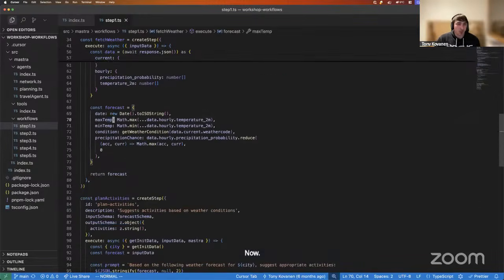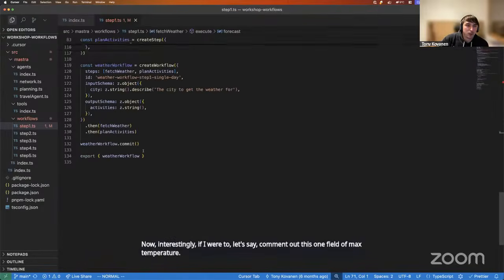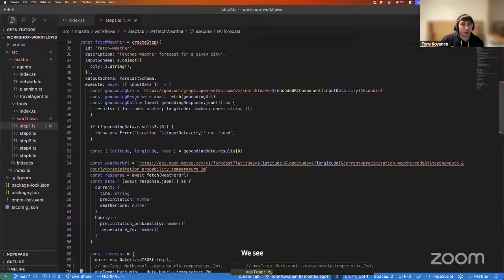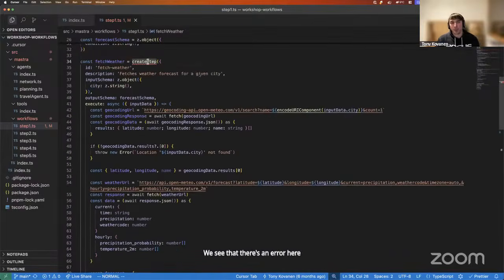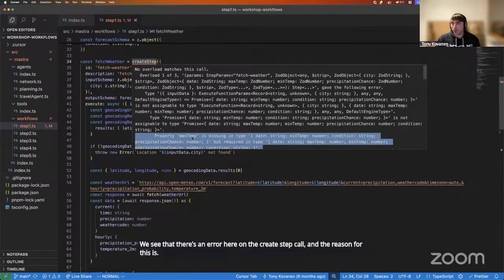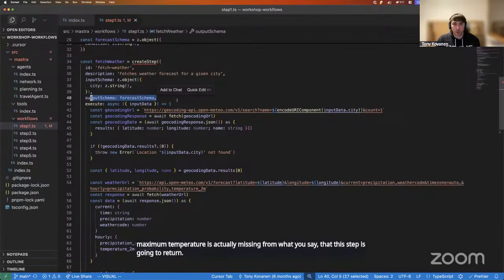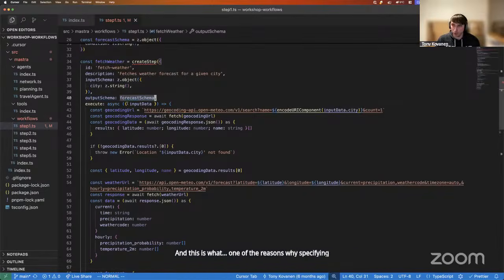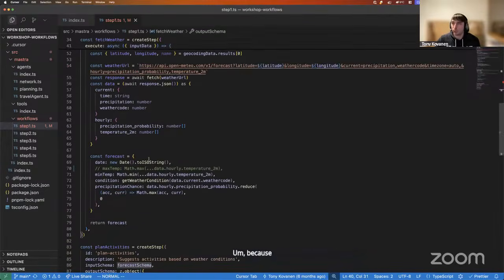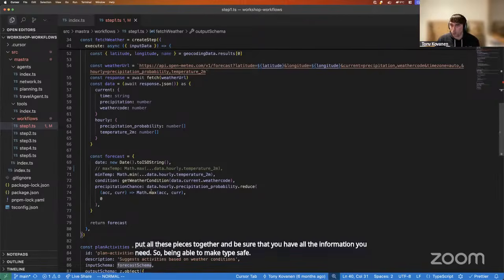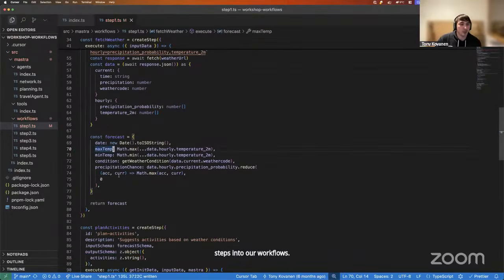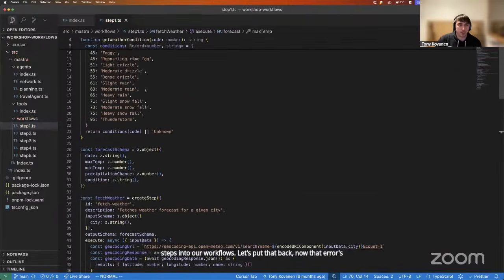Now, interestingly, if I were to, let's say, comment out this one field of max temperature, we see that there's an error here on the create step call. And the reason for this is maximum temperature is actually missing from what you say that this step is going to return. And this is one of the reasons why specifying the correct schema is very important, because you need to be able to put all these pieces together and be sure that you have all the information you need. So being able to make type safe steps into your workflows. Let's put that back. Now that error is gone, so we should be good to add the step into our workflow.